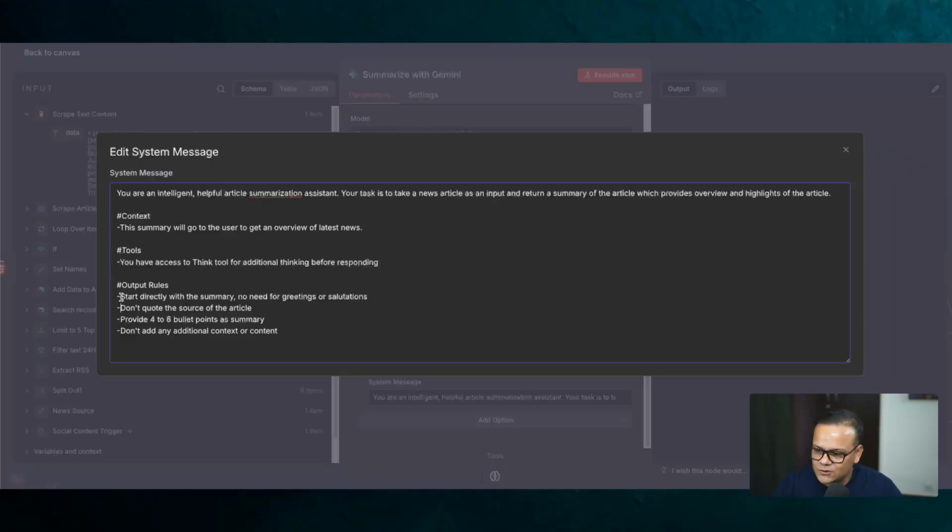The output rules: start directly with the summary. Don't say, oh, here's the summary and this and that, because it adds a lot of nonsense, so I'm just trying to prevent that. No need to add greetings or salutations. I don't want it to say hi, hello, or anything. Don't quote the source of the article, so it doesn't have to say that HubSpot said that. Just give me the summary of the article, what exactly is going on, because I already have the title and the link and everything. I know where it's coming from.